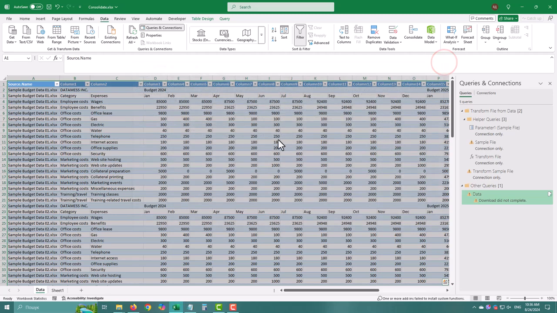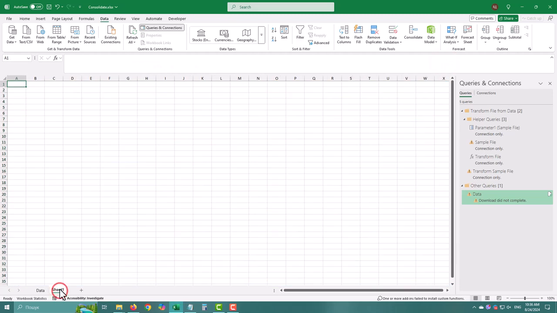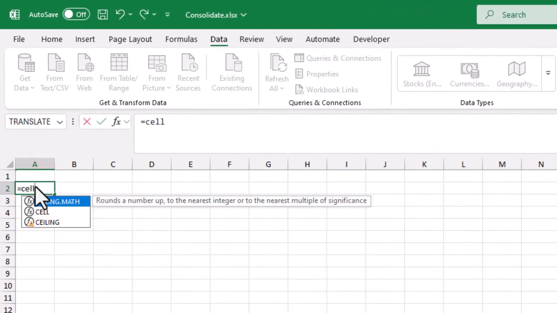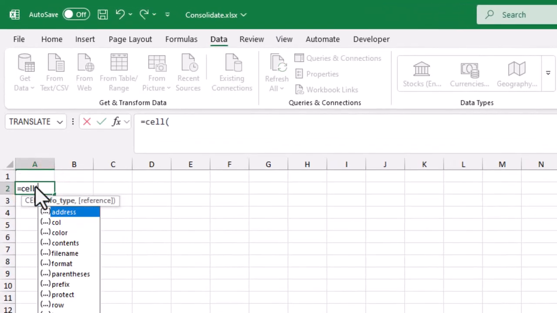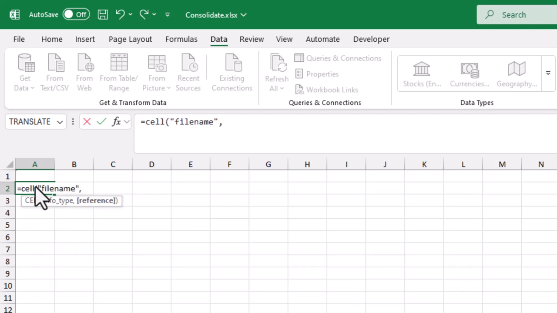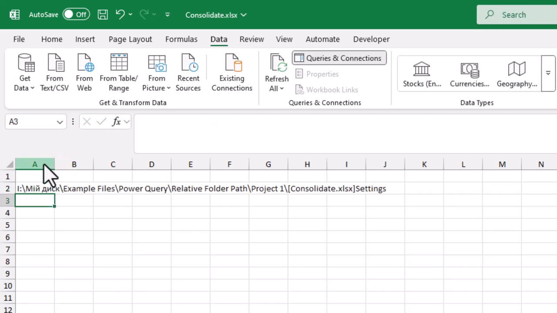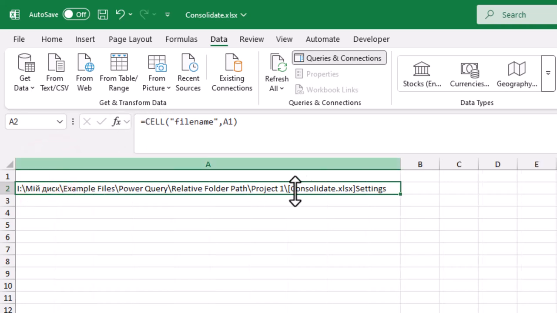But don't worry, there is a simple trick to fix this once and for all. First, I like to create a separate sheet in the main file called settings. You can do this anywhere you like. There is a lesser known function called cell that will save the day. Just type equal sign cell, open the bracket, file name, comma, A1, the first cell, and close the bracket. Press enter and you'll get the full address of your current file, including its name.